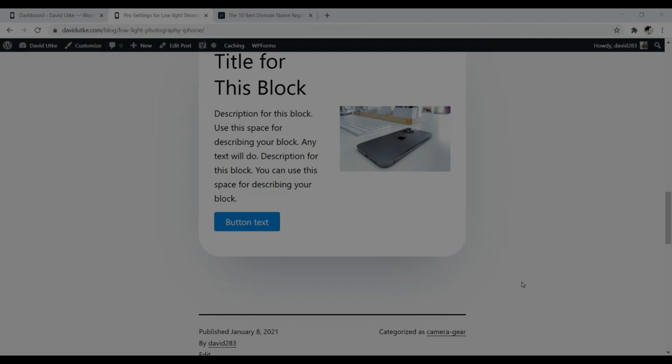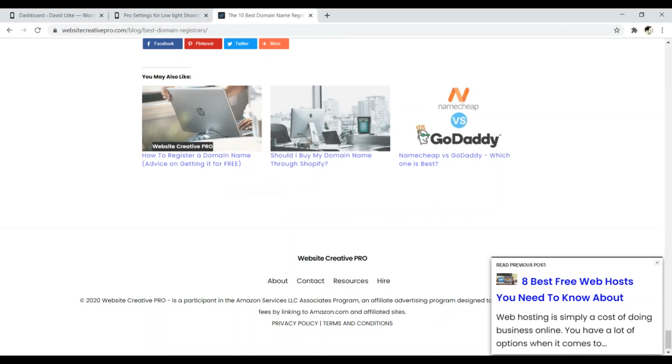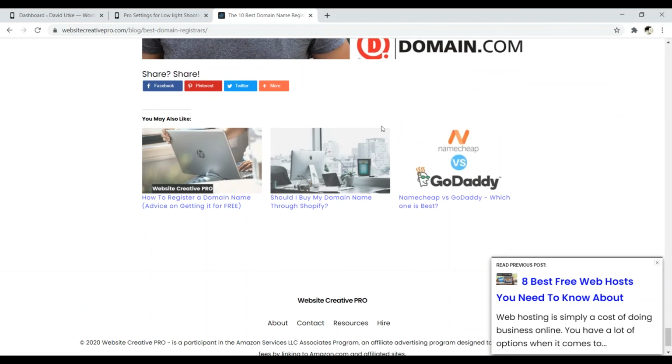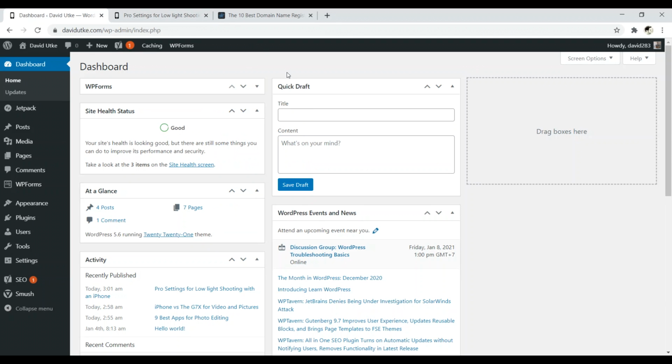Adding in related posts to your blog post. So related posts are this item right at the bottom there. So for example, how do you add this? The process is very simple. You have to use something called Jetpack. So Jetpack is a plugin that's created by WordPress.